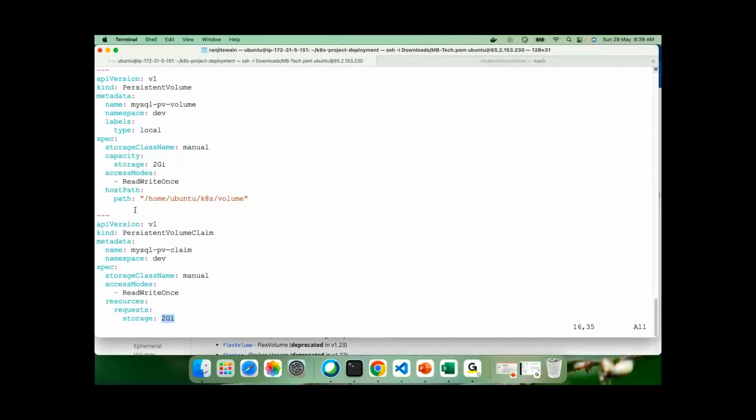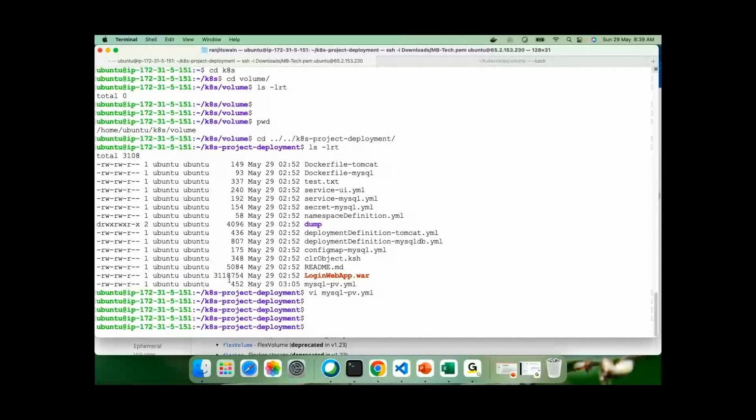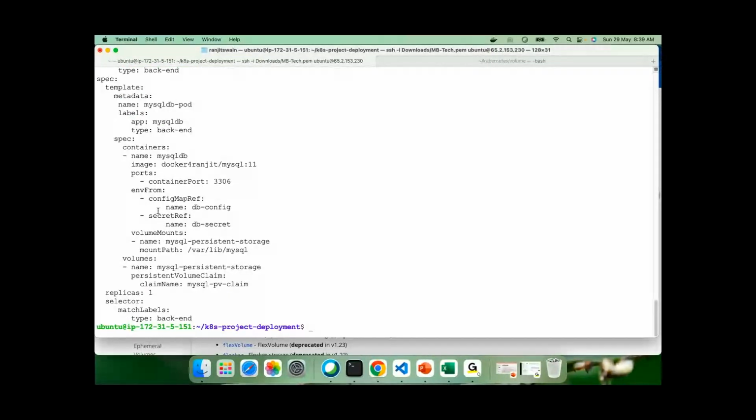Now you understood this deployment file. Let me just open it again. What happened here? We used the db config map. We used the secret. Now what we are going to do is the volume mounts, the persistent volume storage, and this is the mount path of the container. This mount path is the container path, and it is getting mounted to the volume.